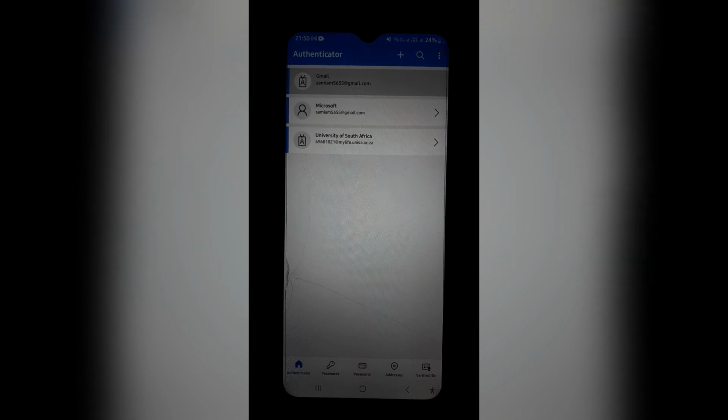If you need to authenticate your Microsoft Teams app using the Microsoft Authenticator, this is the only video that you need to watch, so stay tuned.